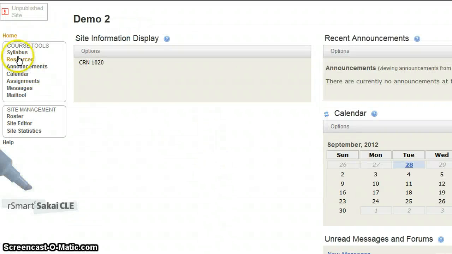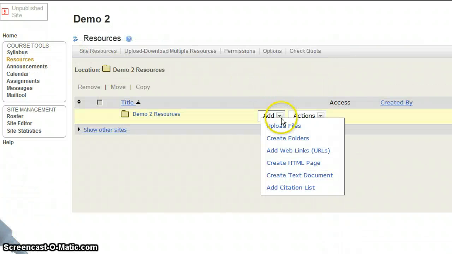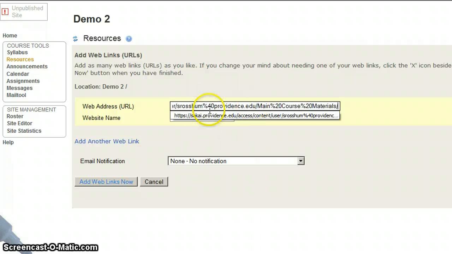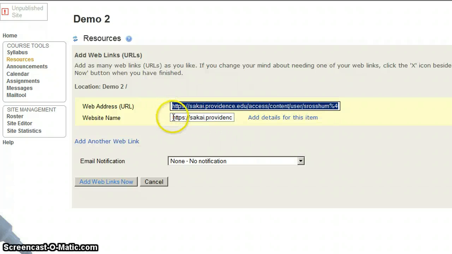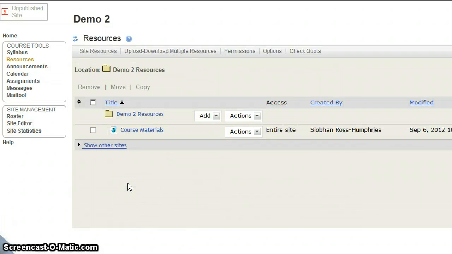I'm going to go into resources for the course and come to the Add Web Links link. I'm going to paste in the web address I just copied and provide a name. I'm now going to click on Add Web Links now. And so when my students click on resources, they're only going to see one thing. And if I click on that as a student, this is what I see.